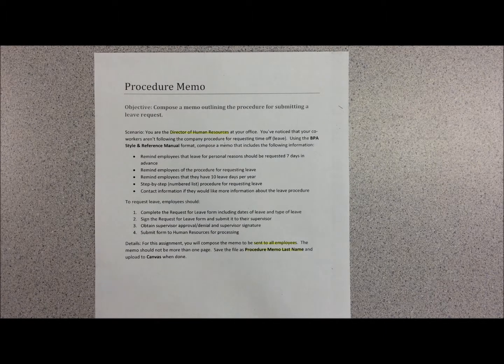For this scenario, you're going to be the Director of Human Resources, and you're noticing that people are not following the procedure to request time off of work. What I'm going to do is go over some of the important things that you need to cover in your memo. For this assignment, you're going to compose the memo to be sent to all employees. The memo should not be more than one page, and you're going to save the file as procedure memo last name. When you are done, you will upload it to Canvas for grading.